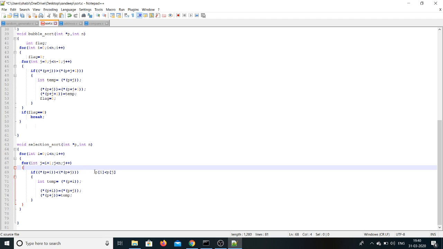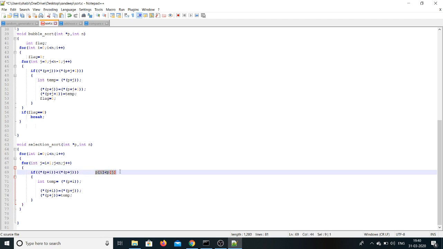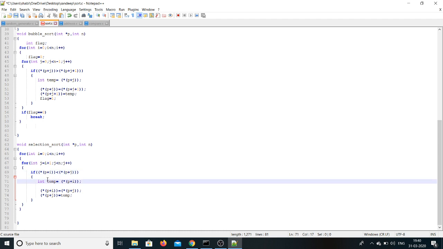Then if the comparison is true, the swap operation will be performed. That is, into temp, the value at P plus i will be copied, and the value at P plus i will be replaced using the value at P plus j, and the value at P plus j will be replaced using temp. A simple swapping operation will be performed.